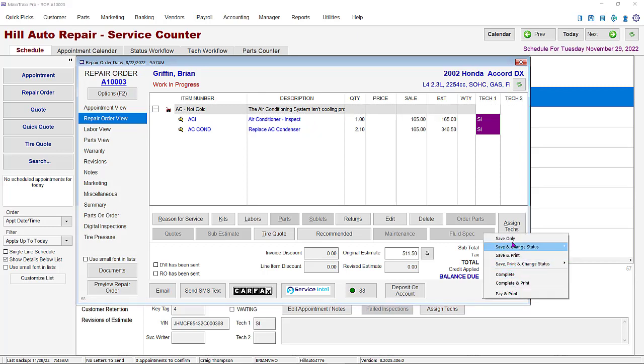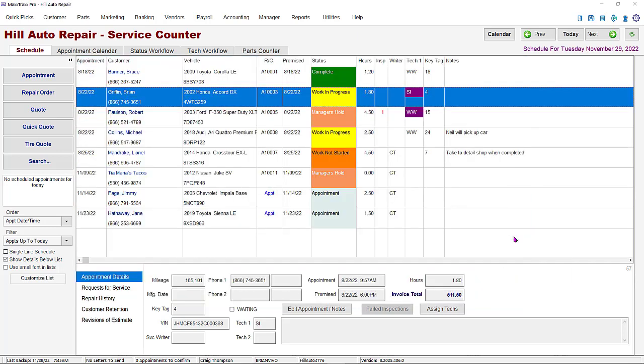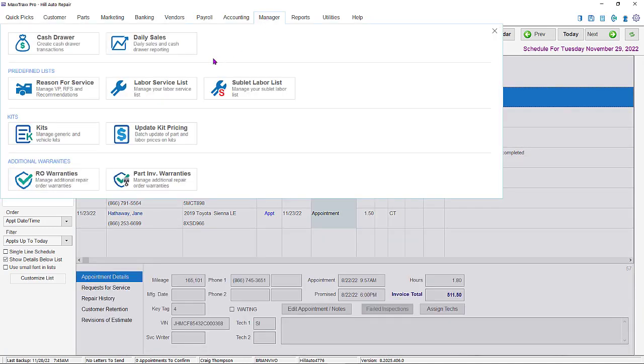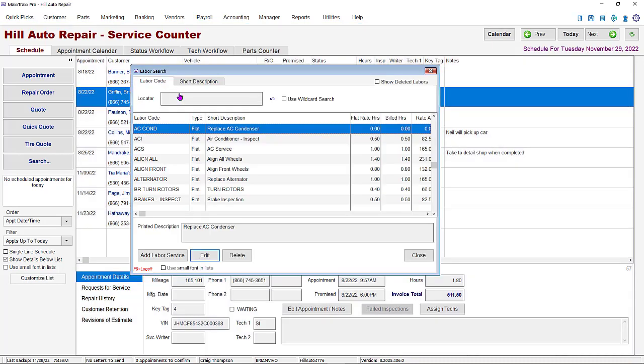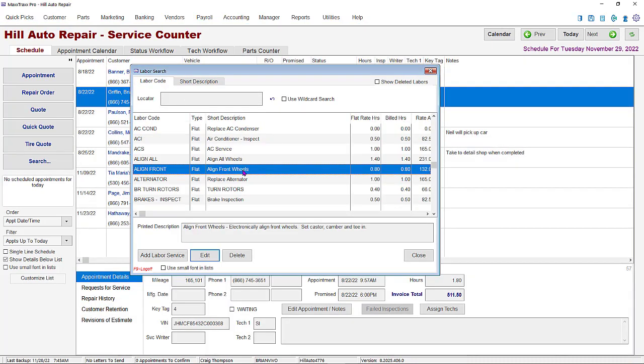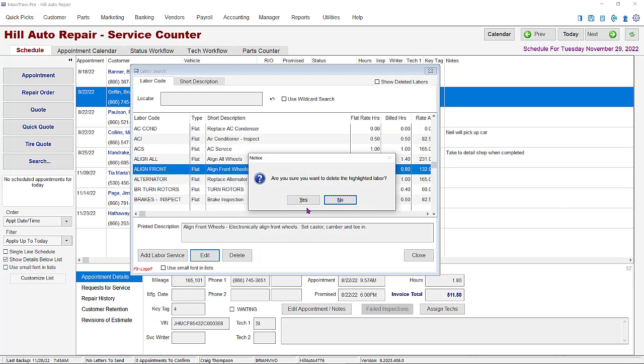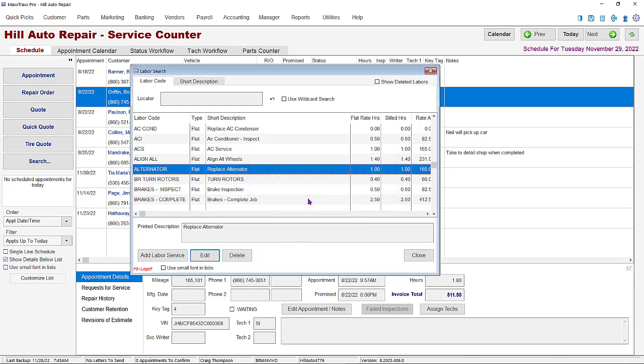If there are labor operations in your list that you will never use, they can be easily deleted. Go to the Manager dropdown and click on the Labor Service List box. Find the labor operation that you want to delete, right-click the line, then click Delete. You can also highlight the operation, then click the Delete button. Answer Yes to the warning notice. Please note that you cannot delete a labor operation that is being used on an open repair order.